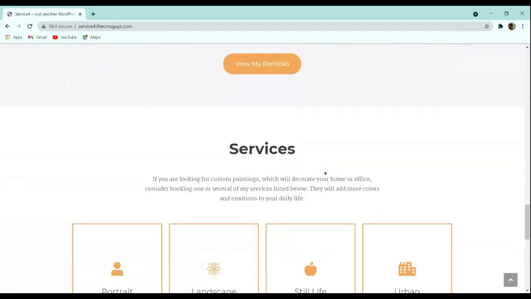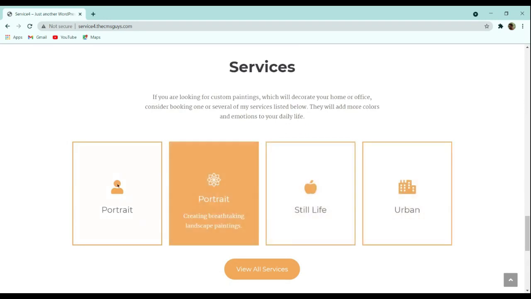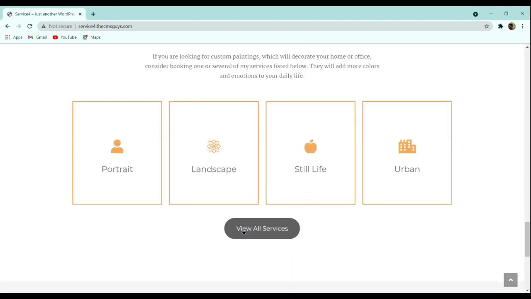Following it you can see the services section, which contains four icon boxes with a hover effect, which changes as we hover over them. Here you can see that. And then we also have this call to action, View All Services, which will take us directly to the services page.